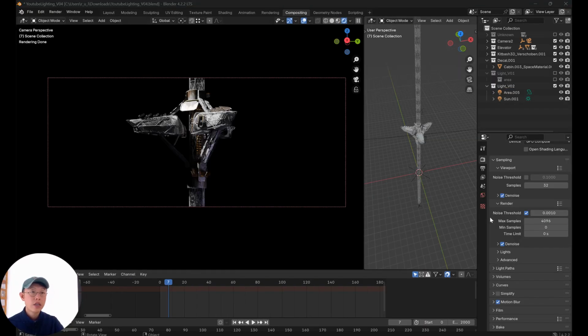Time for our rendering. Before you render any animation, right, I would really test render one frame at least, because you don't want to render 200 frames and the computer is rendering for hours and you didn't test render one frame.